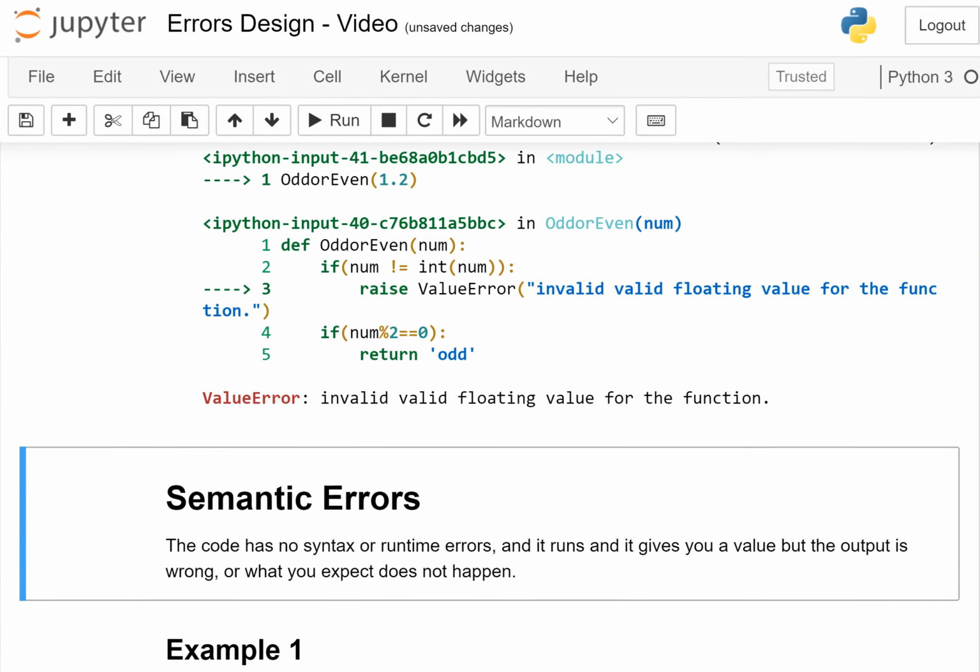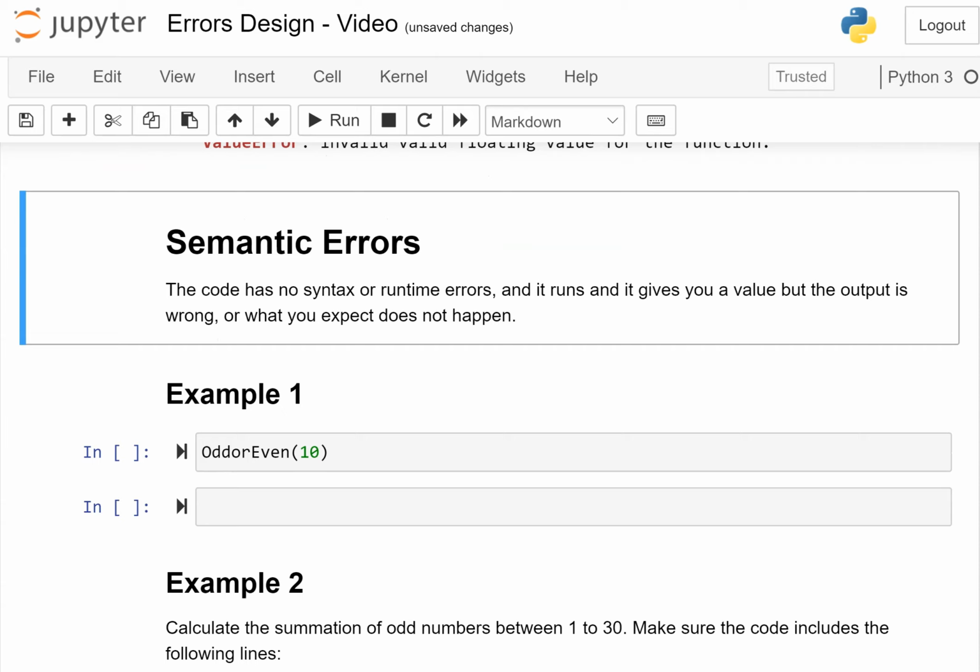All right, so the last error we're going to discuss is semantic errors. Semantic errors are different from syntax errors and runtime errors because your code runs and there is no error message, but your code does not run the way you wanted, or the answer is incorrect. You just are not getting what you expect. The reason is not a problem with the programming aspect of the code. The reason is you have a logical error in your program.